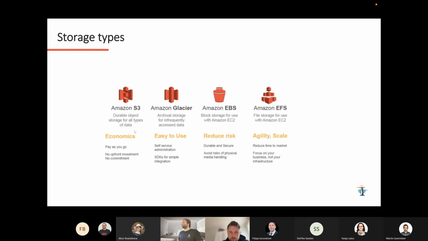EFS, it's Amazon's internally developed file system, which is designed for syncing data from different destinations and sources. So let's assume you have 2 EC2 instances, and if you need to keep data synchronized between them, you could use this EFS type of storage.